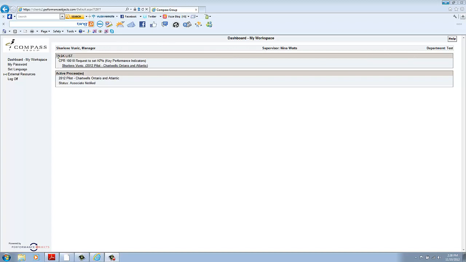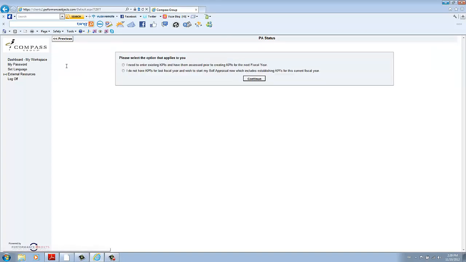The area called Task List is where any tasks that are waiting for you will be. In this case, you will only have one, which you can click on. Because this is your first time using the Performance Object system, you will be faced with a selection of two options. We are going to do this recorded webinar based on choosing the first option. The first option says that you do in fact have existing KPIs that you have been working towards in the 2012 fiscal year and that you would like to be assessed on those prior to setting KPIs for the next year. The second option says you do not have existing KPIs. We are going to choose the first option.